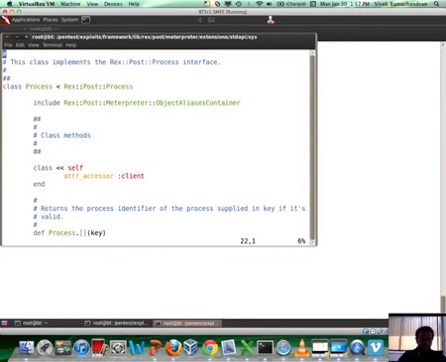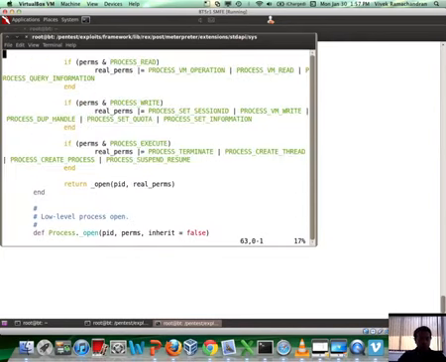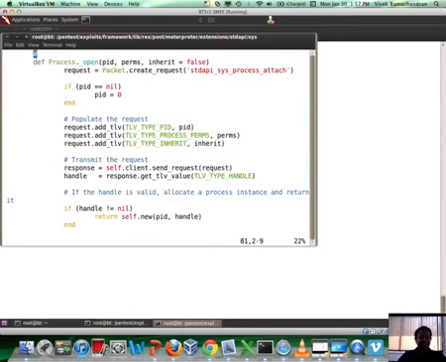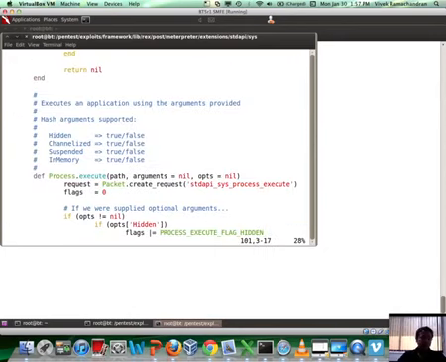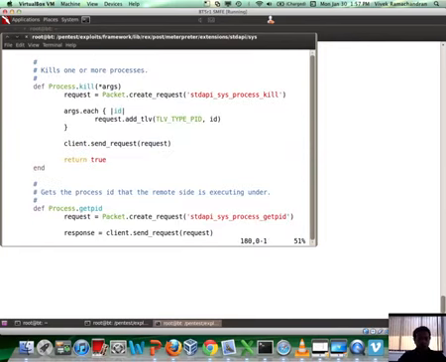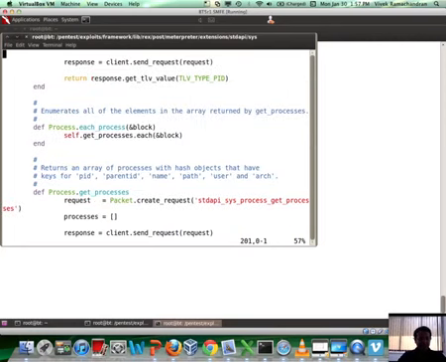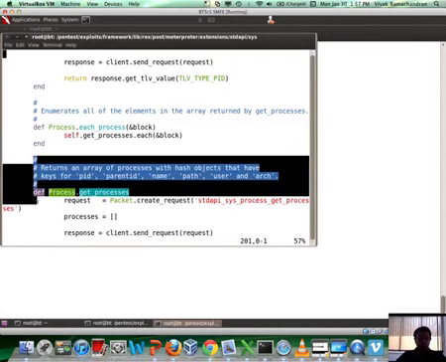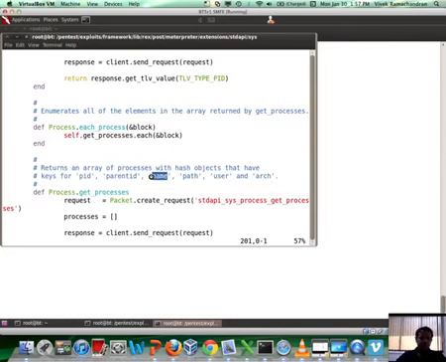Now, if you quickly browse through the code, what you would notice is this deals with doing interesting things with the remote process or remote processes on the victim system. As you move along and look at all the things it does, the one that catches your eye is this one: returns an array of processes with hash objects that have keys for PID, parent ID, name, path, etc. What we are interested in is the name of the process, right? So process.get_processes is what we want.